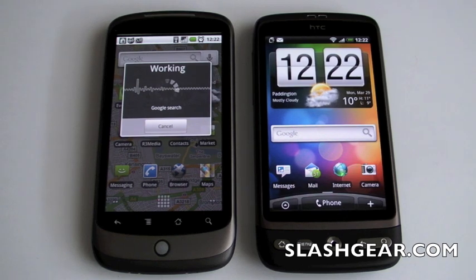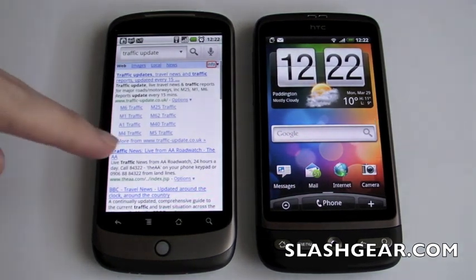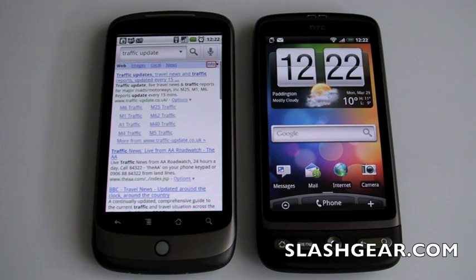And it basically searches by voice and gives you the most likely Google search results.